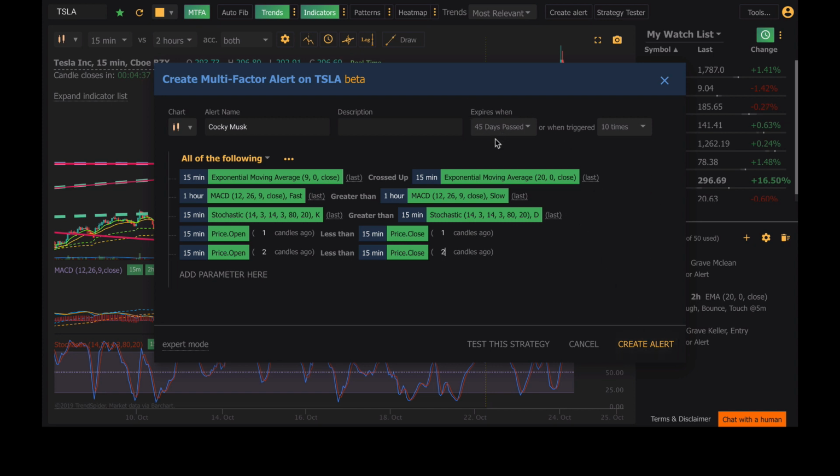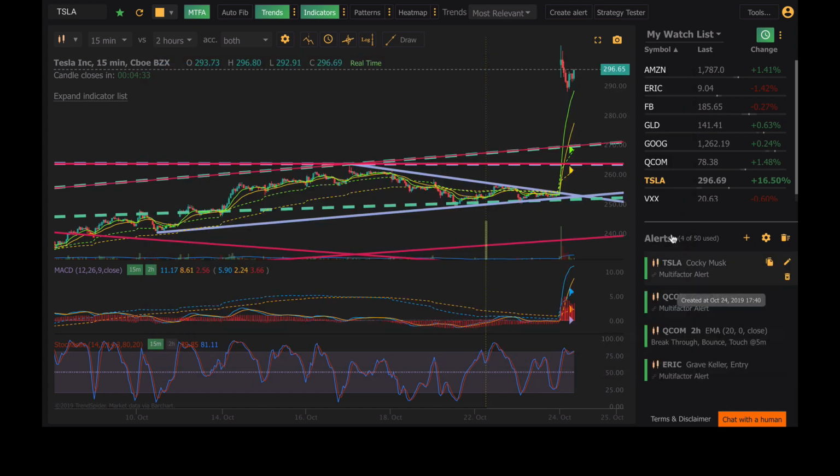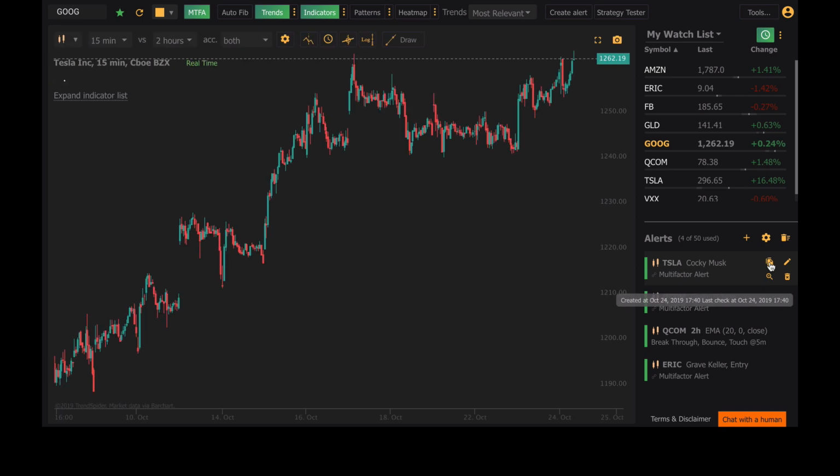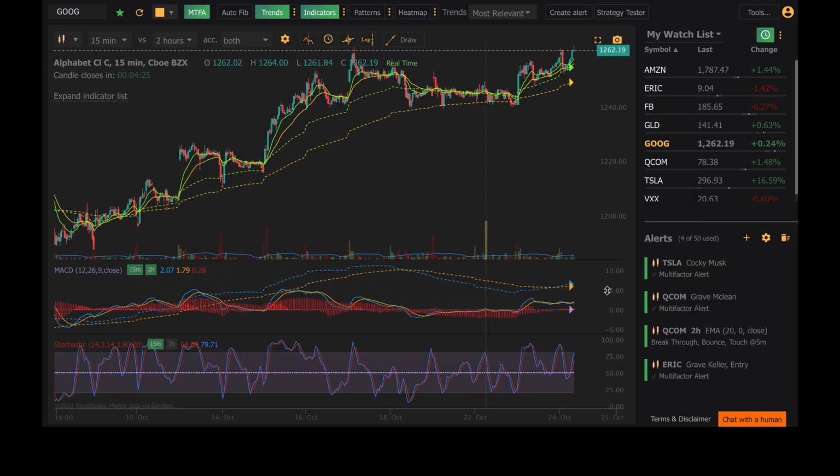Notice how my expiration is already set, my times, right? All my conditions are the same. Just hit create alert and you're good to go, right? Go to Google, do the same thing. Hit the clone button, create the alert, and it's good to go.